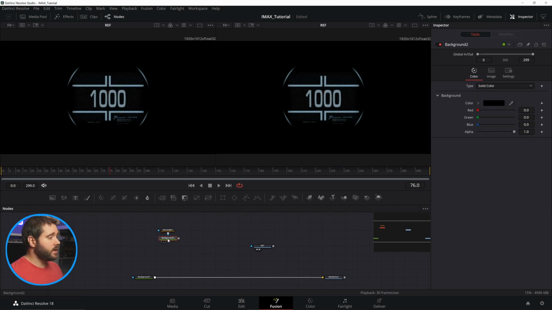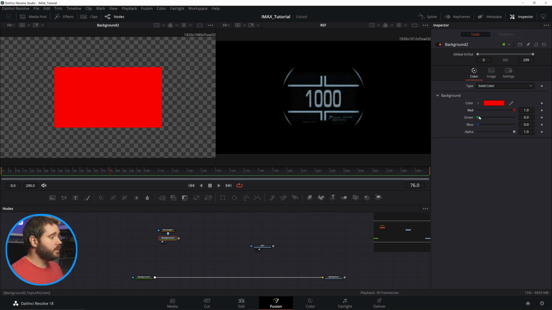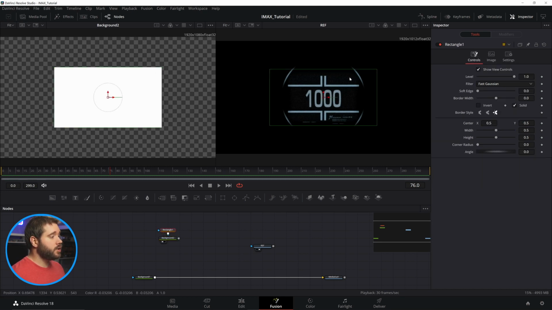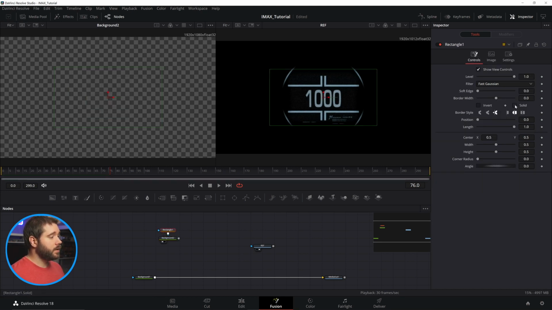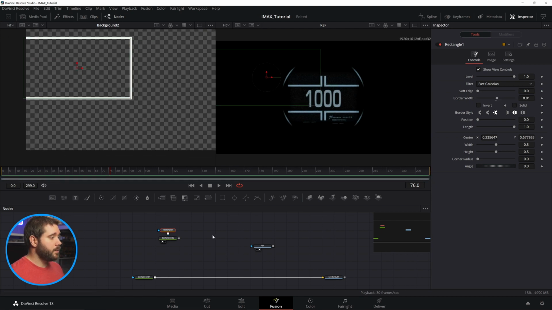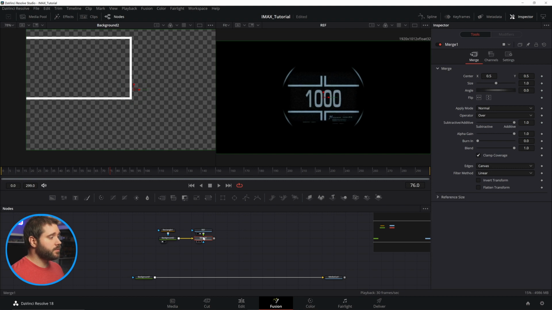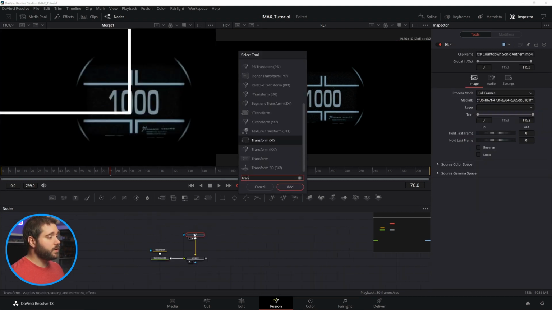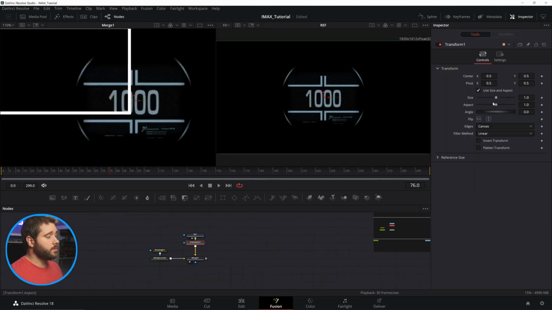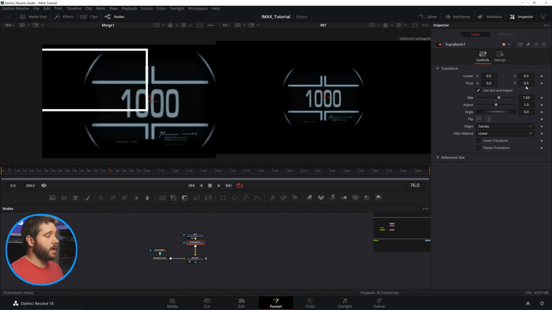So I can use the rectangle, plug it into the mask input of the background, and I have a square. I'm going to uncheck solid, and then turn up the border width. I can merge this over my reference just so I can see what it looks like. And actually my reference looks a little small, so I'm just going to use a transform and increase the size of that. And then I'll use a transform later and shrink everything down to match the reference.